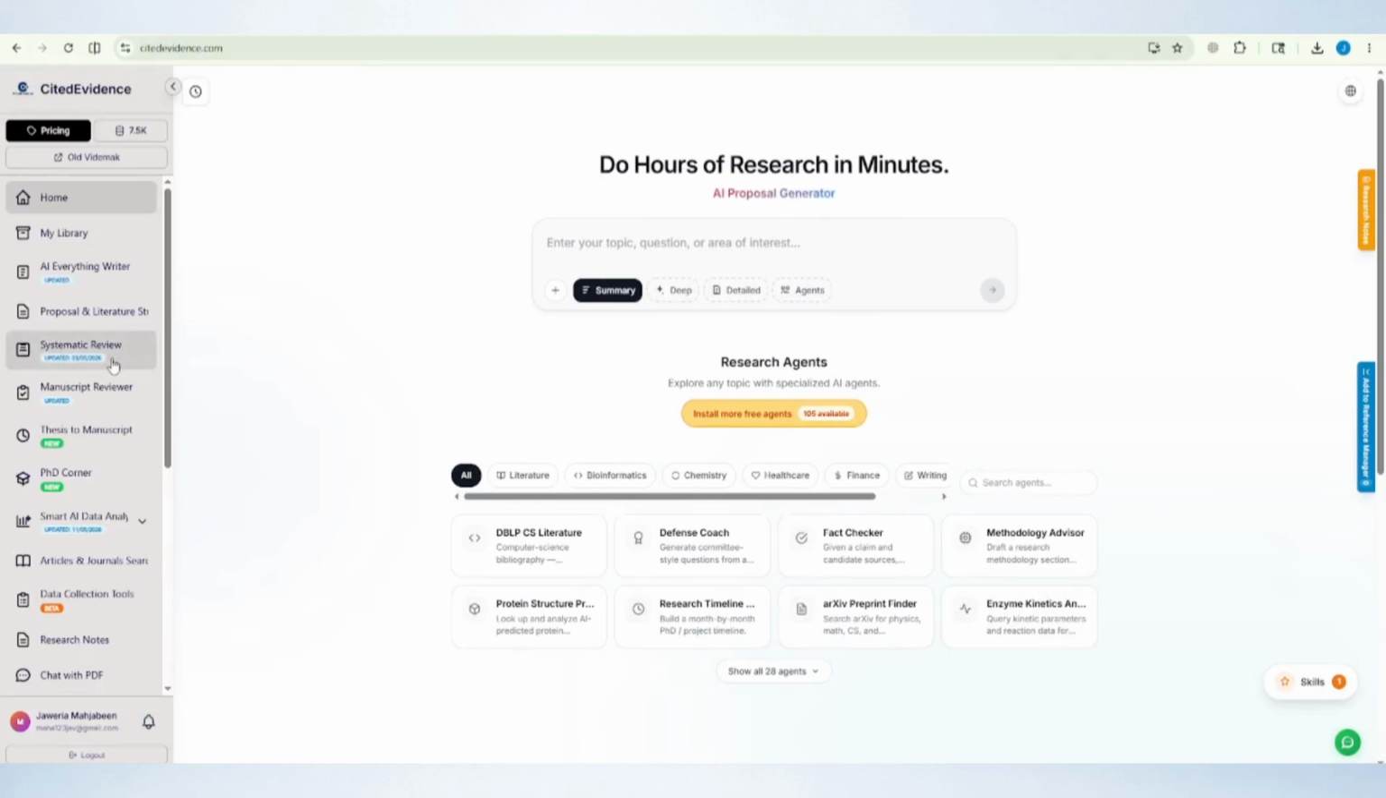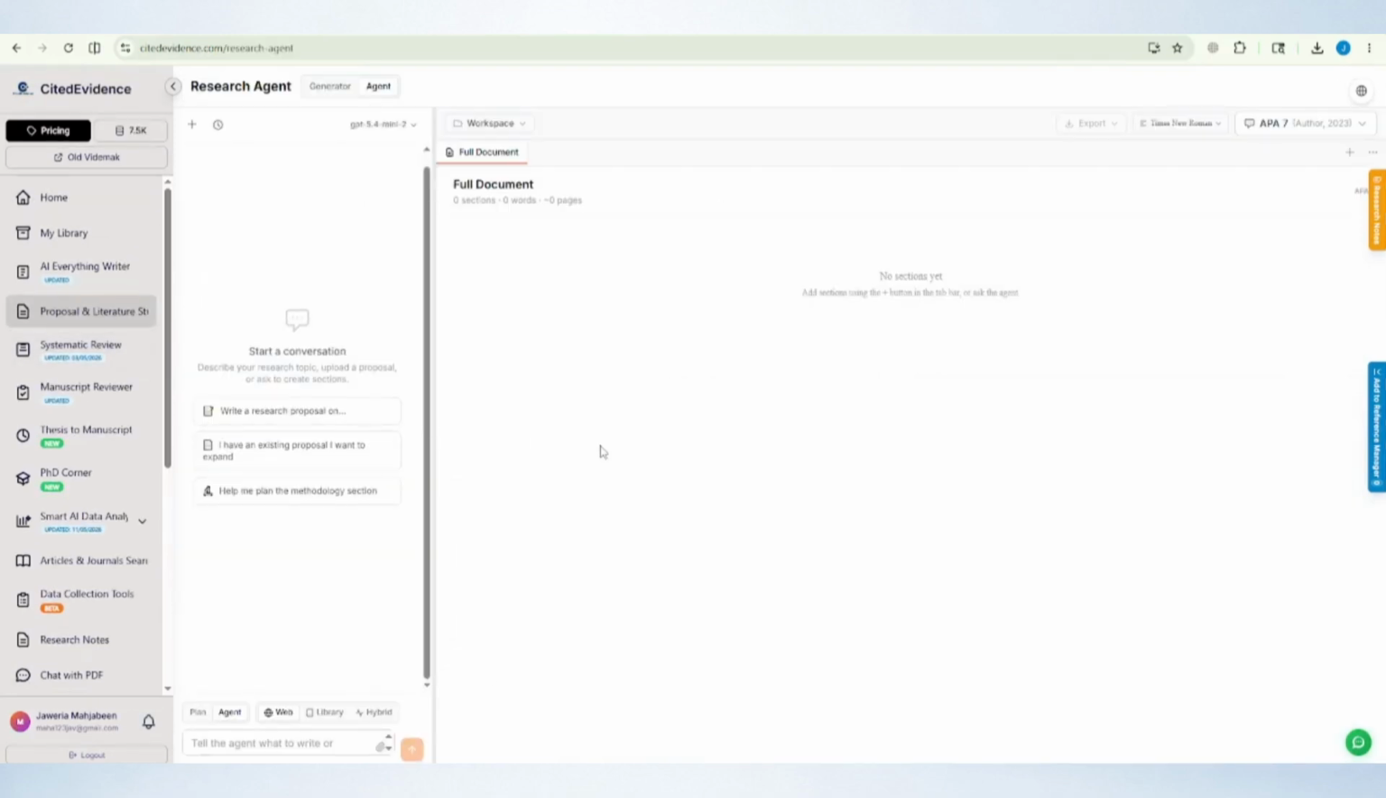Now from the dashboard, open the research agent. For this example, I'm going to use the topic Relationship between social support and academic stress among first-year university students. This is a strong social science topic because it focuses on a real situation. First-year students often deal with new classes, new routines, pressure, loneliness, and academic expectations. Social support may play an important role in how they handle stress.